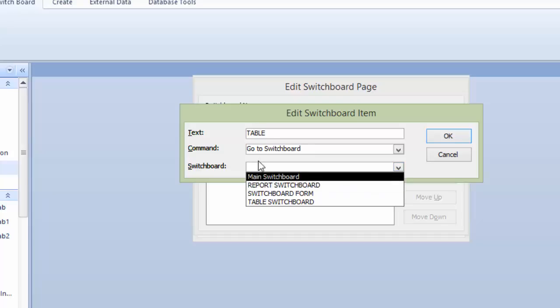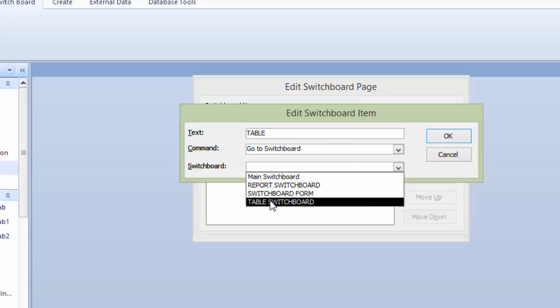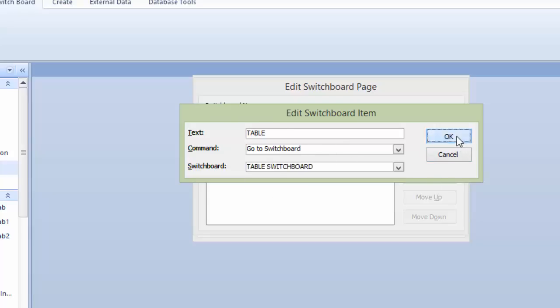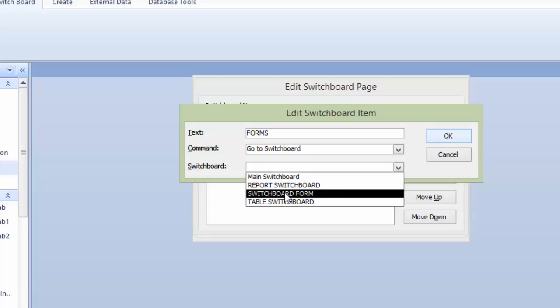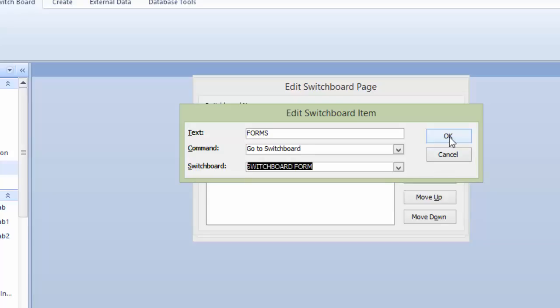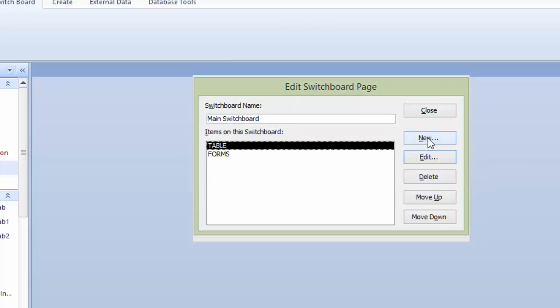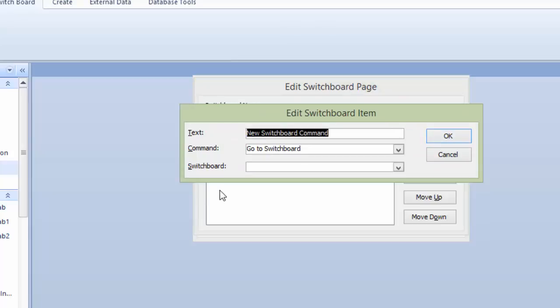Now just select the table. Here is the text, table. Command go to switchboard. Select the table switchboard. Click on OK button. Next, add a form switchboard. Forms. Go to switchboard and select the form switchboard. OK. Again, add one more switchboard, a report.